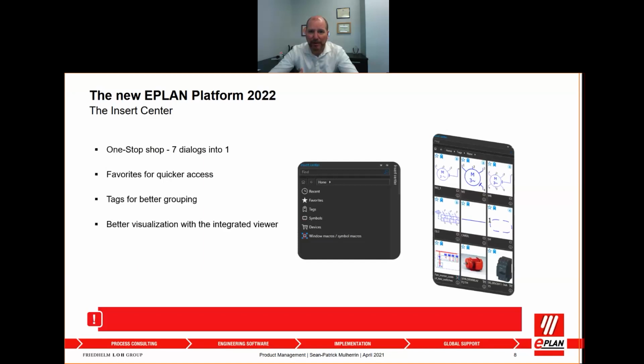We've integrated the visualization into the Insert Center as well. So instead of having a separate preview dialog, now everything is integrated in there. So whether it's a symbol, a macro, or a device, you can visualize it directly in the Insert Center. And we have full search capability. So if you wanted to search for motor, you had to insert symbol, look for motor, or insert a device, look for motor, or insert a macro, look for motor. Now you just look for motor and it'll scan your symbols, your macros, and your parts for that particular text, and it will display the results so you can quickly access them.